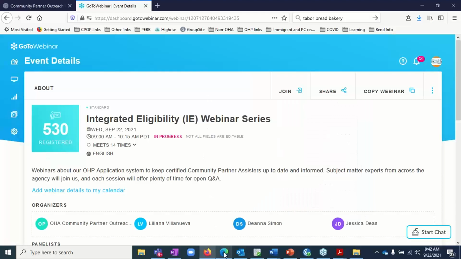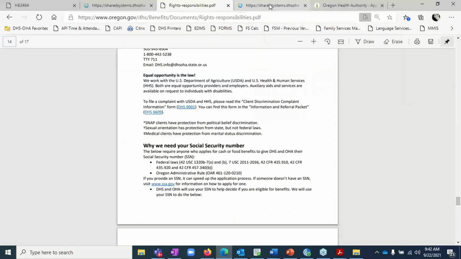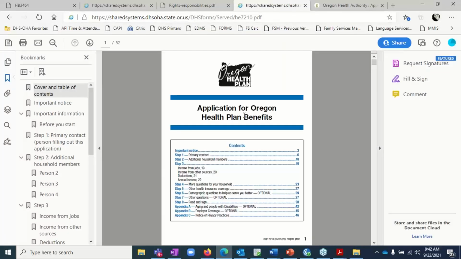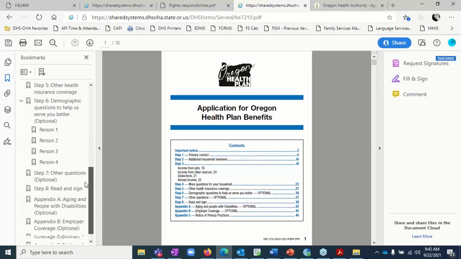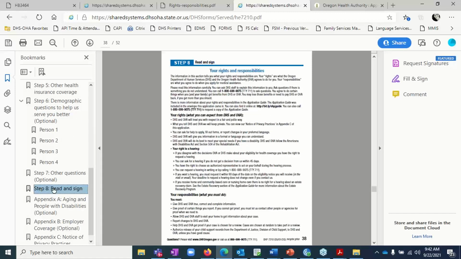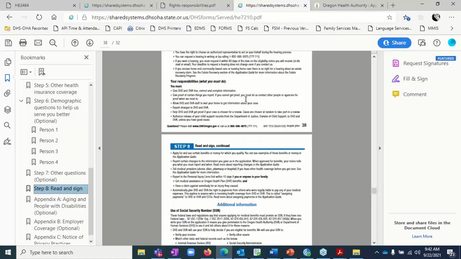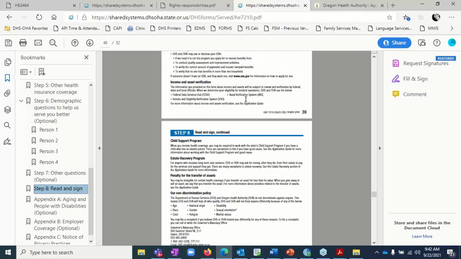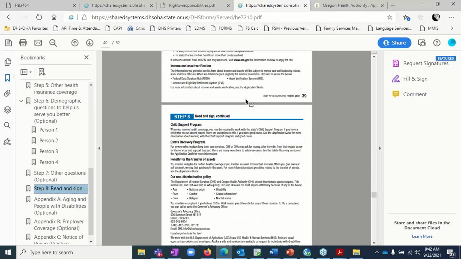Let's see, whoops, wrong browser. Here is the application. If you pull up the application from ohp.oregon.gov, at least the English version, this is what it looks like. And you have a whole table of contents on the side. And if you scroll down, you will see step 8 is where the read and sign section begins. So you can click on step 8, and there it is, your rights and responsibilities. You could take a screenshot or a phone picture of these pages and text them to somebody.